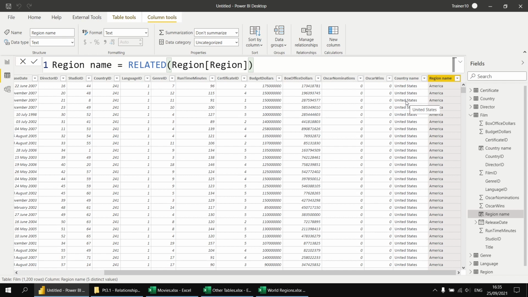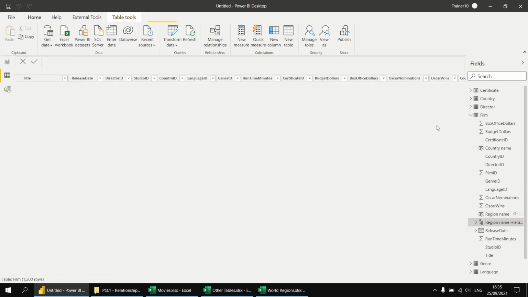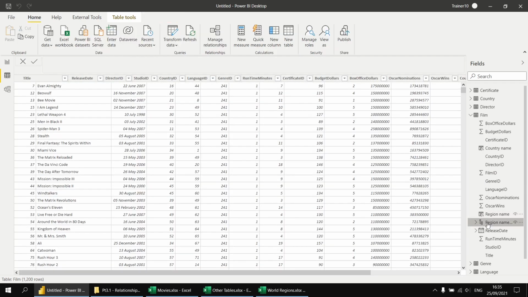Now I can simply create the hierarchy that I need to group these fields together. I'll do this in the fields list. I'm going to right click on my region name field, and I'm going to choose to create a hierarchy by selecting that option from the menu. I'll rename the hierarchy in a moment, but you can hopefully see that the hierarchy has been created, and if I expand it, it's got the region name field in there.